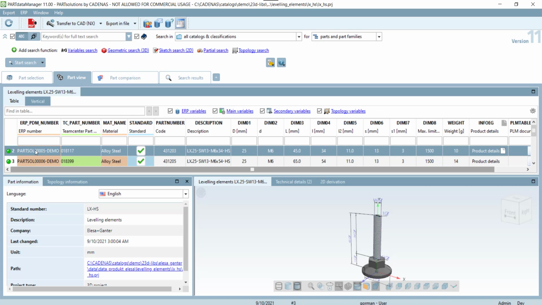This is already approved and bought part that's been purchased before. So it's in the system, and we're not wasting time and money creating another one that's so close to this, right? So we've got an ERP number. I've got a Teamcenter number. It's already been put into Teamcenter. And then it's got all the key design parameters that I need to know about this.